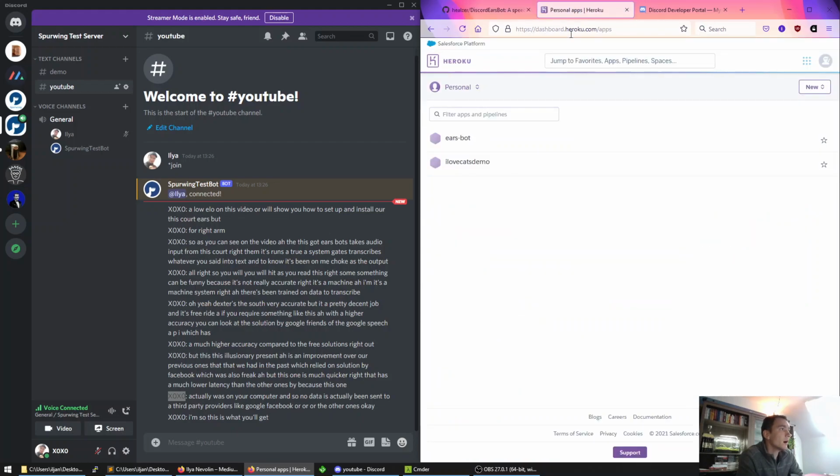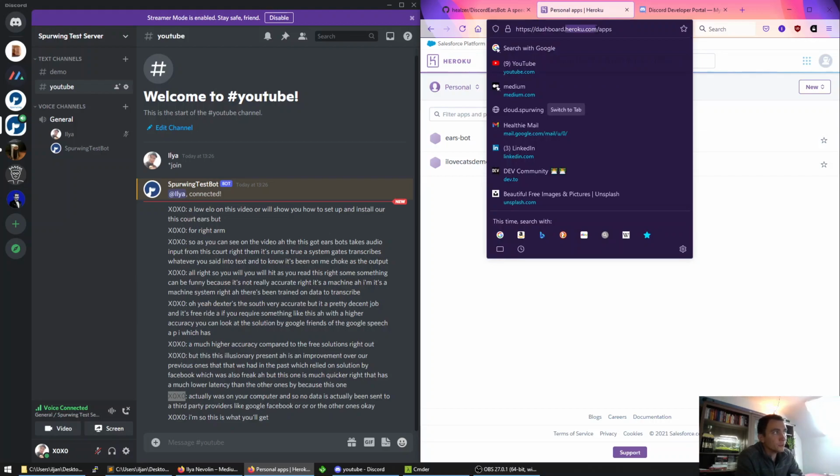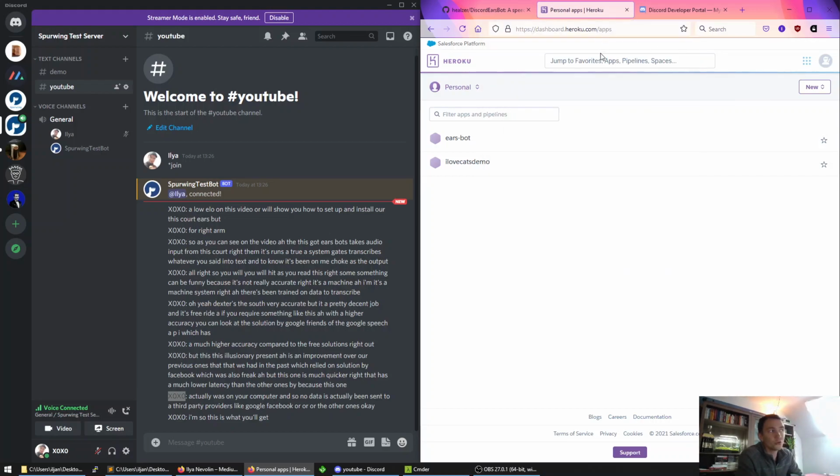But for now, you can either host it yourself on your Windows or Linux machine, or you can use a free service like Heroku. If you go to heroku.com, you can create a free account. It's all free. Just create an account, and then you get access to their dashboard. And here you can create a new app.